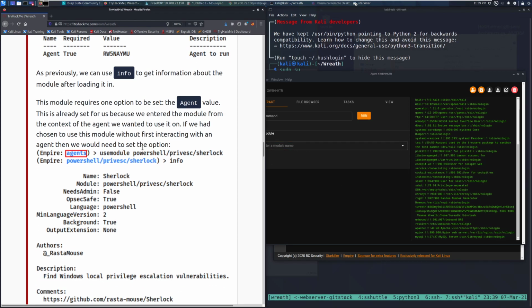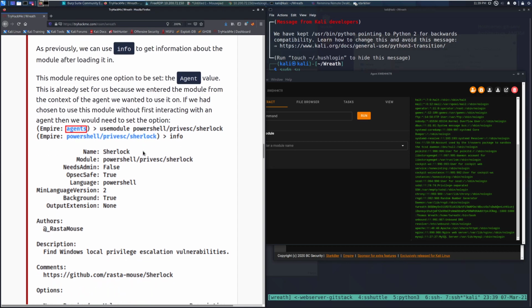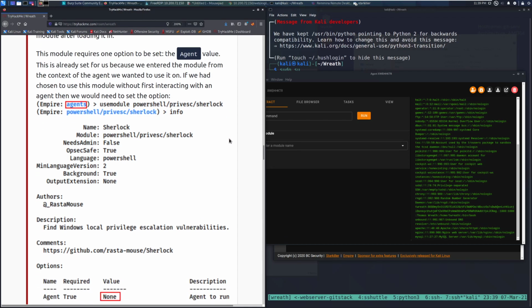This module requires one option to be set, the agent value. This is already set for us because we entered the module from the context of the agent we wanted to use it on, and we can see that that happens automatically with Starkiller as well. If we had chosen to use this module without first interacting with an agent, we would need to set this option.